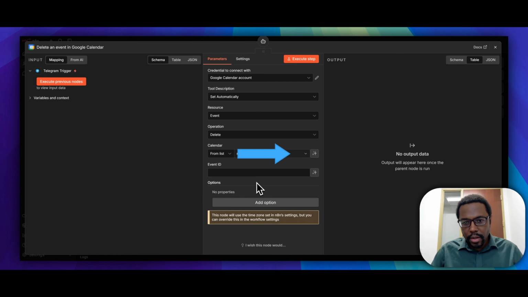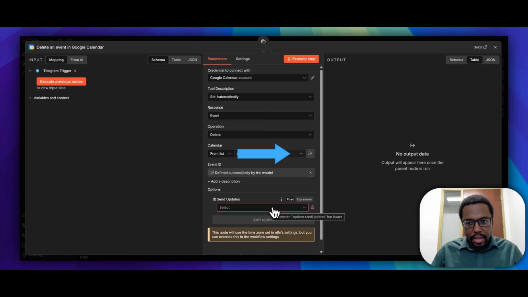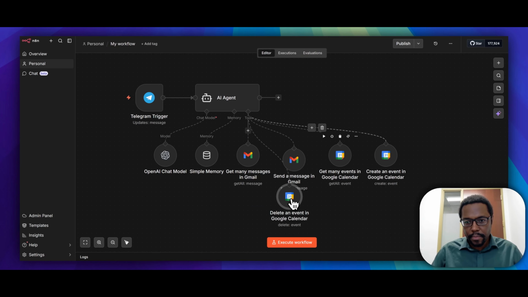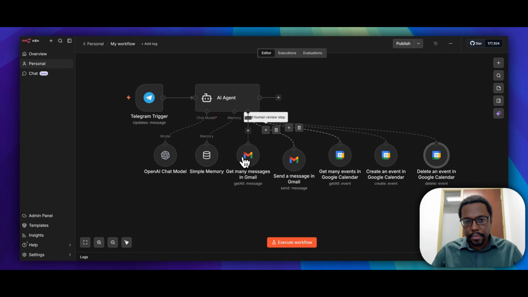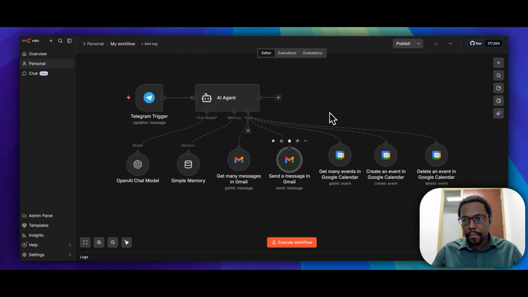Okay, we are going to click the 3 stars next to event ID. So that's defined automatically by the model. The next thing we're going to do is click add option. And under send update, we are going to click all. Then we're going to X out. I'm going to put this right here. Perfect.